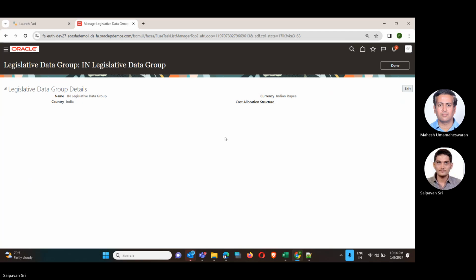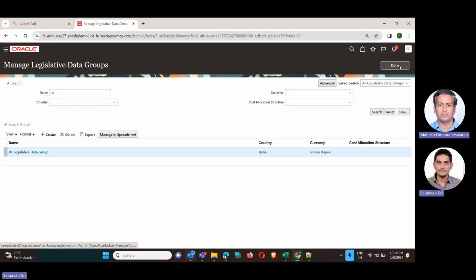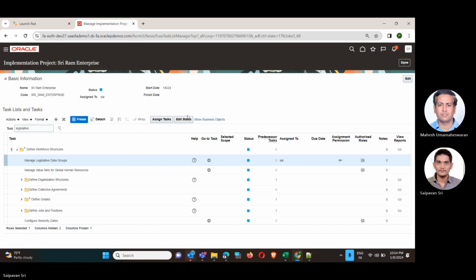So after LDG, we go to ledger. Is it mentioned in the sequence of tasks that you're doing? How do you know that after LDG the ledger has to be created? Ledger and LDG should be linked with our legal entity. So we create ledger and LDG. What I want to know is how you know that flow.